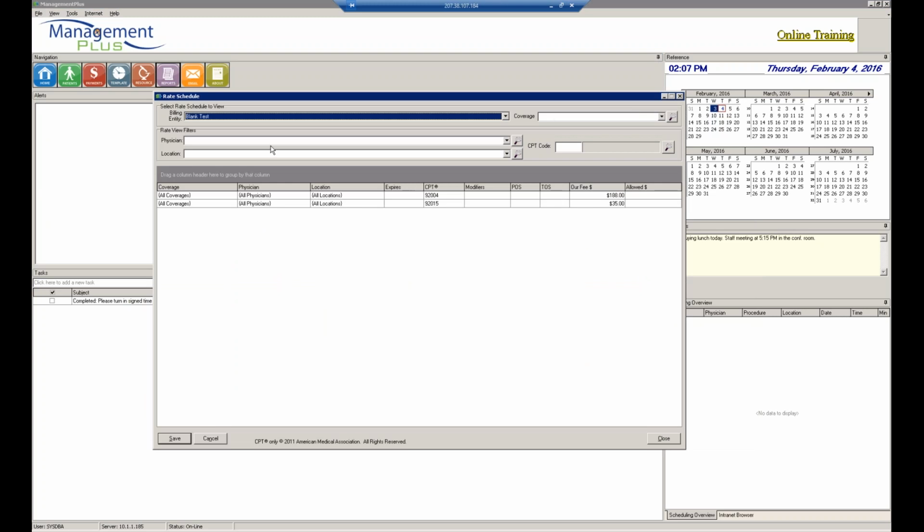Okay. So right here, you've got your billing entity. If you have multiple billing entities, based on what entity you have selected up here, it's going to add the fee schedule for that billing entity. Same thing for coverage. If you do have a coverage selected here, whatever you start adding as far as fees, it will add it for that coverage specifically. And we'll look at that in a minute.